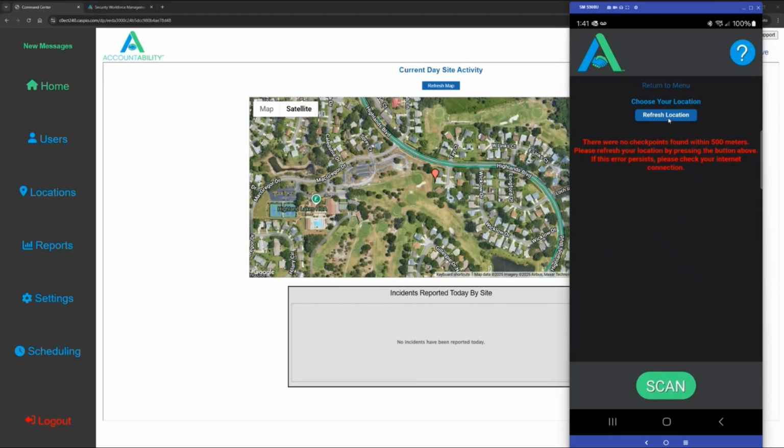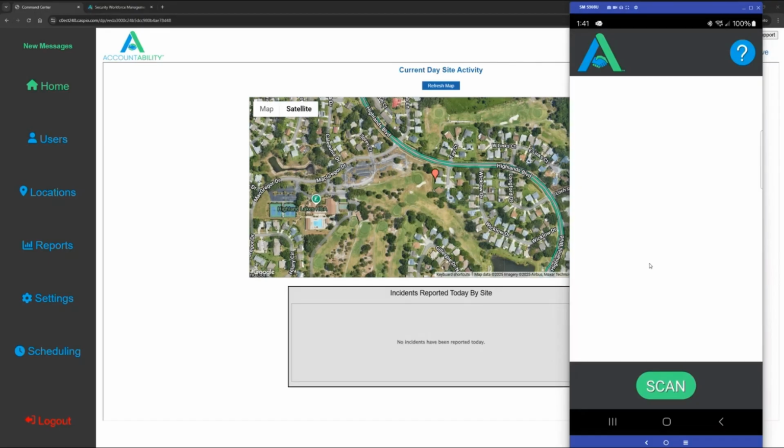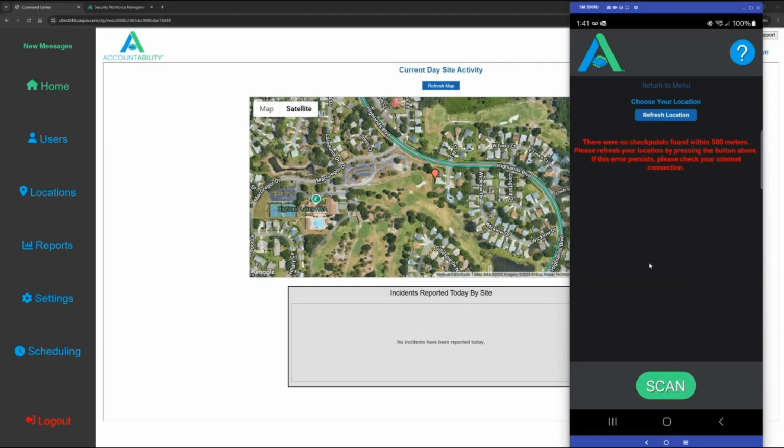Now, technology can also be at fault in some situations. So refreshing location will allow it to try once again to grab your location. The only reason this could be happening, besides the fact that you're not at the site yet or within range of a checkpoint at that site, is because your location services on your device are not activated. So you need to go into your device, locate or activate your location services, and you'll be able to be found.